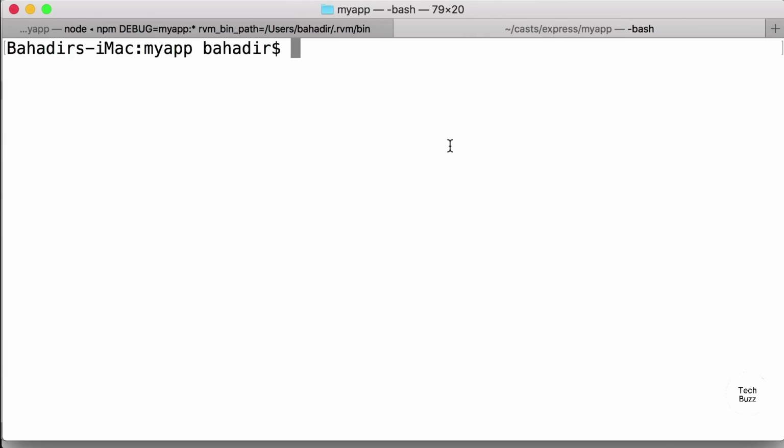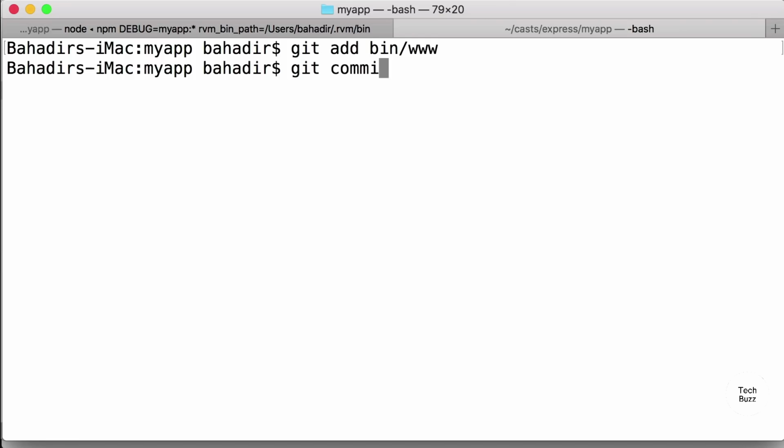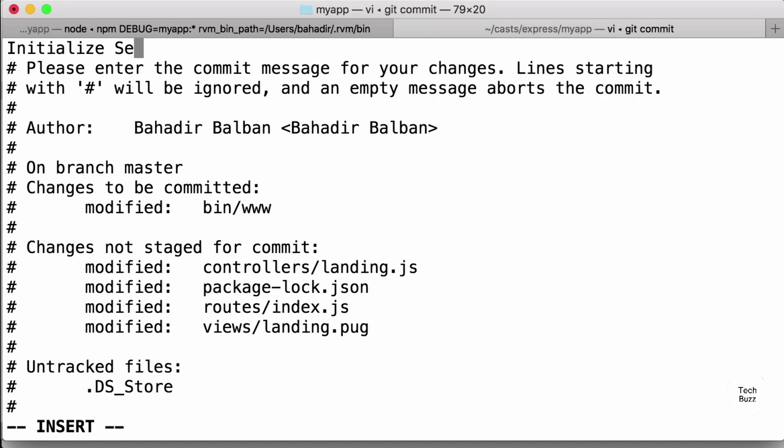We're also going to check in the changes we made on the initialization file bin/www. Initialize SQLize in bin www.